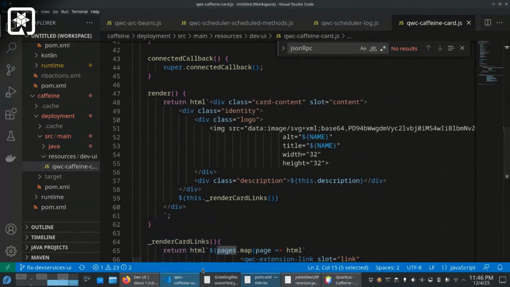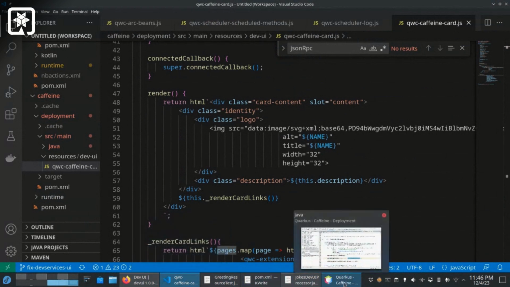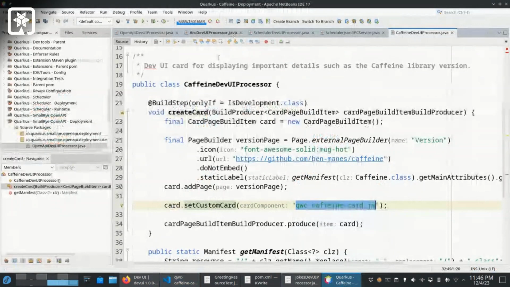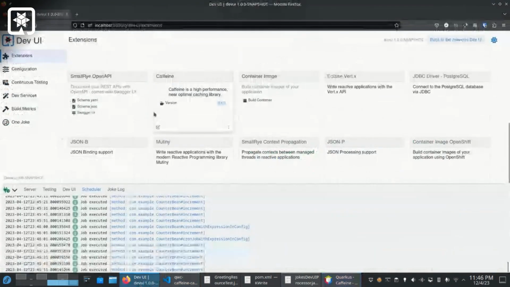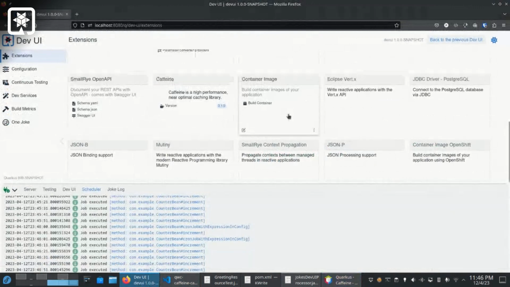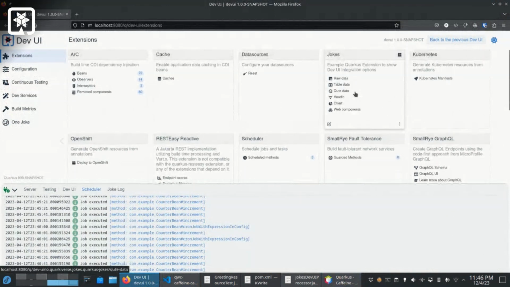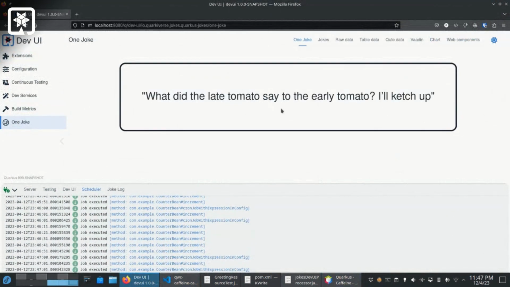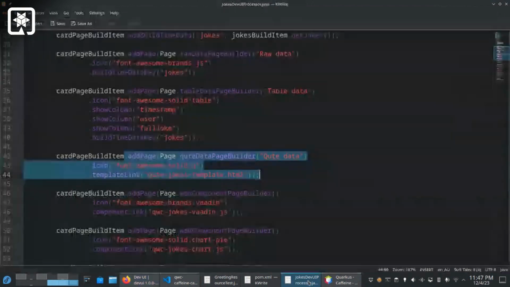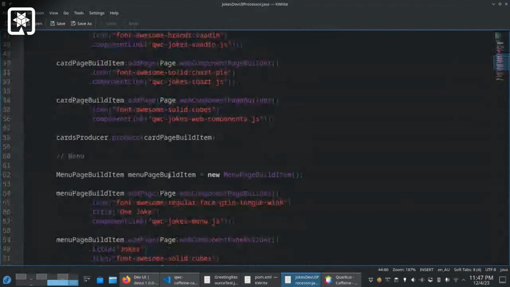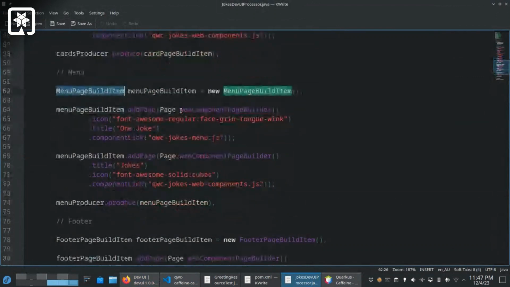And then similarly, you can take part in the menu. An example of that would be, let me go back here. The extension that I've built just to show how things work, this jokes extension, also has this menu item here that, if I click it, also just loads one joke. To do that, you just do a menu page build item, not a card page build item. But the rest is pretty much the same.